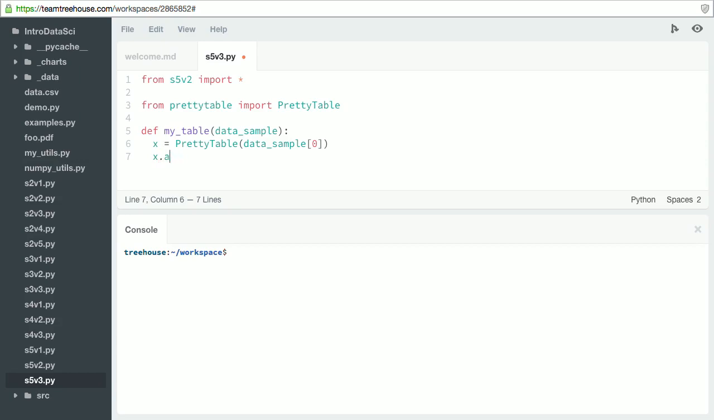So we want to say add row. And this is Pretty Table's function, add row. And we're going to add in a list. Actually, instead of data sample, let's just have an empty, no arguments. And then just say this list is going to have style, for style of tie, comma. And our second list item would be average price.